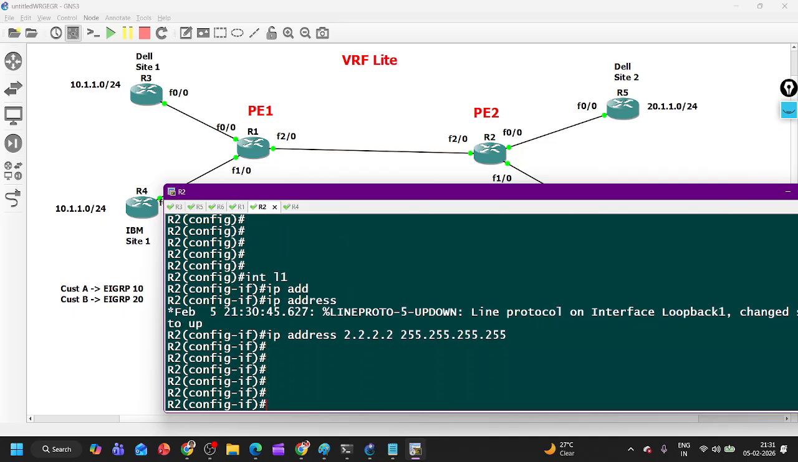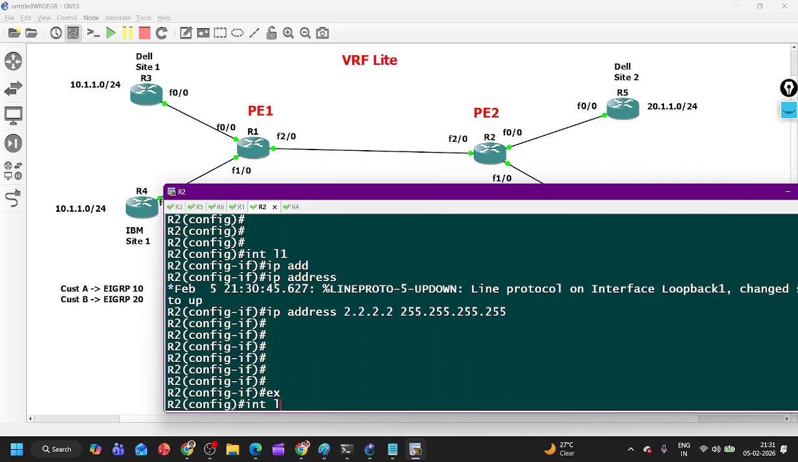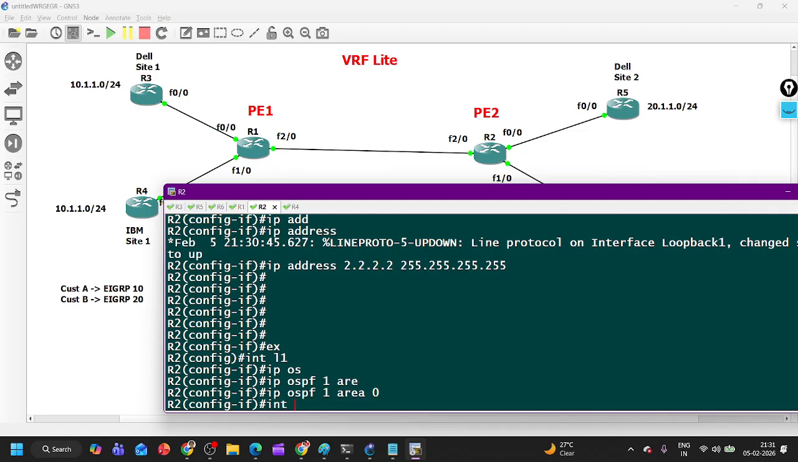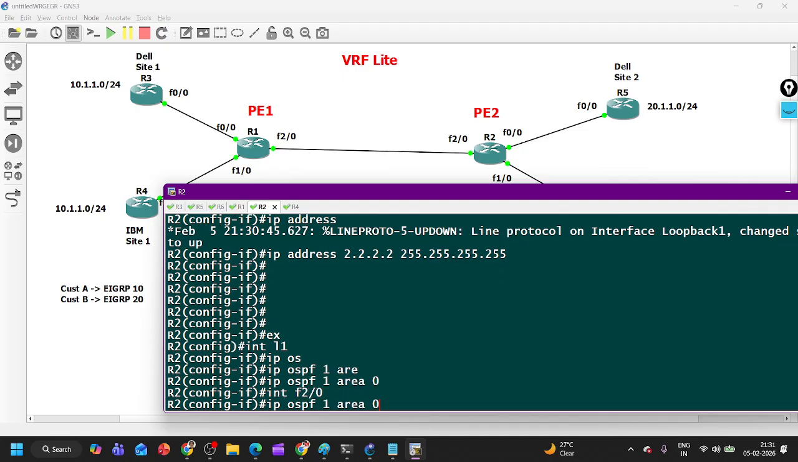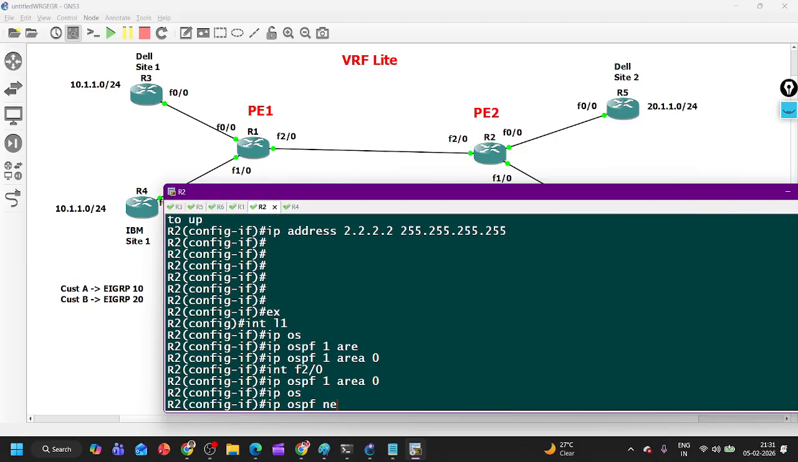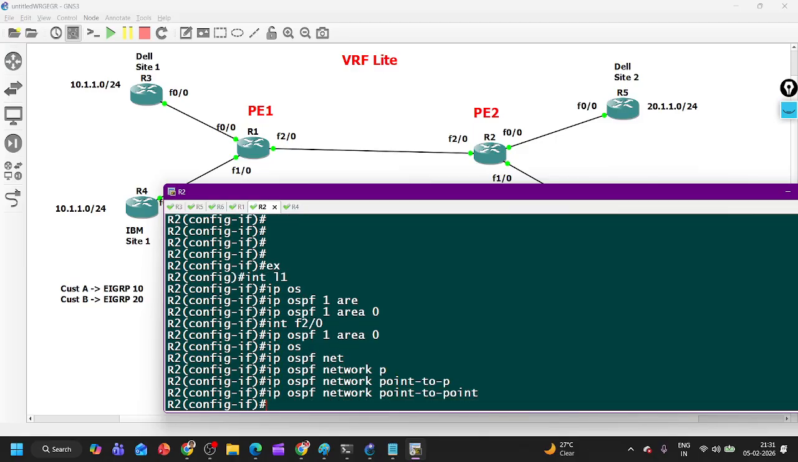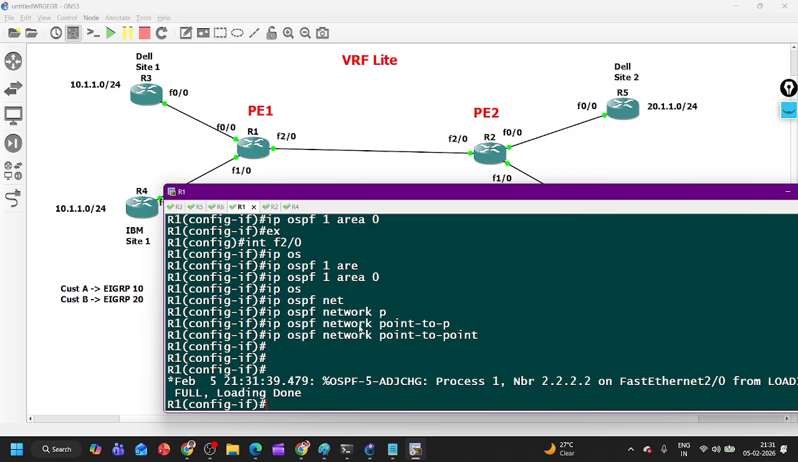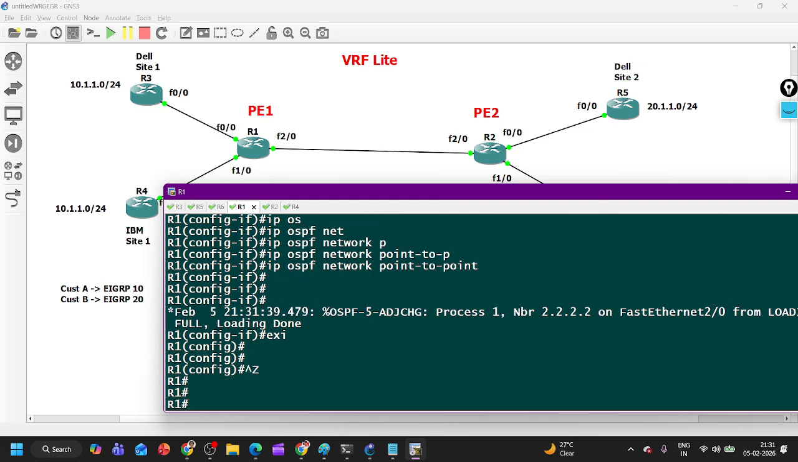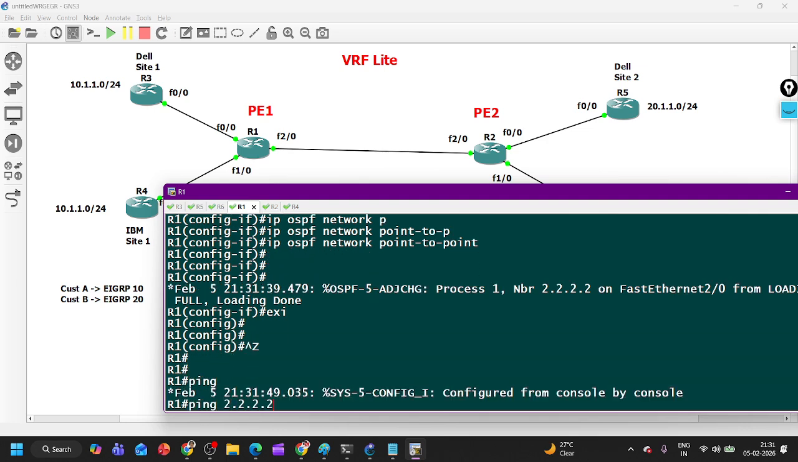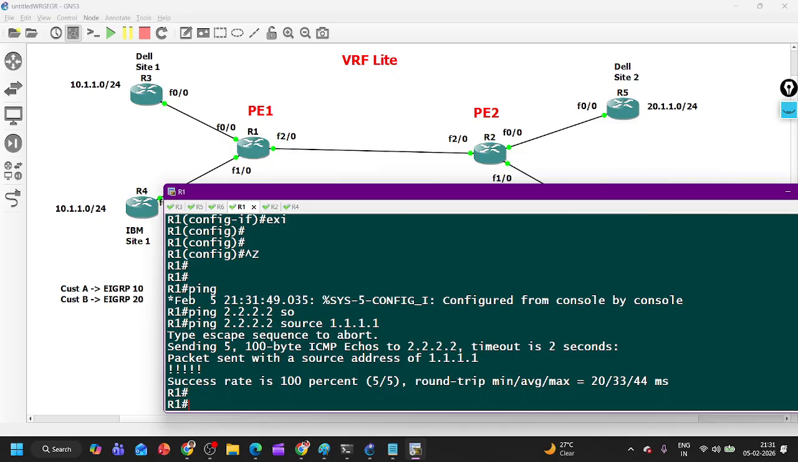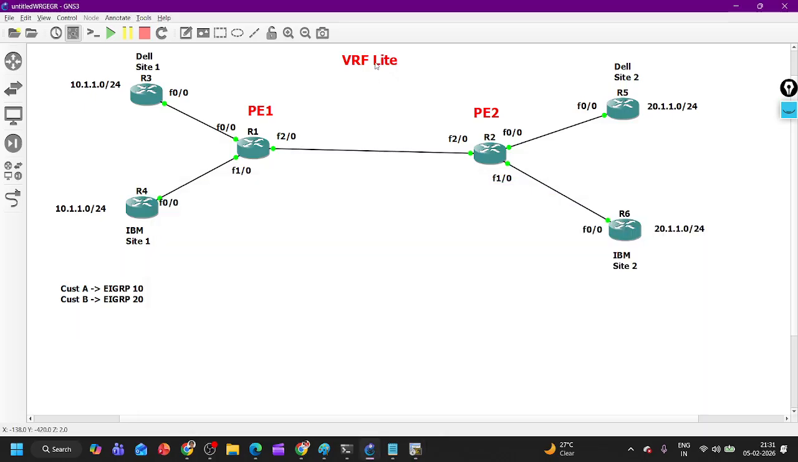Go to router number 2, interface loopback 1, ip ospf 1 area 0, and interface f2/0, ip ospf 1 area 0, and ip ospf network point-to-point. Now I'm expecting OSPF neighborship. Here you can see OSPF neighborship is up. I'm expecting reachability between loopbacks. Ping 2.2.2.2, source 1.1.1.1. Right now let me configure the BGP session.